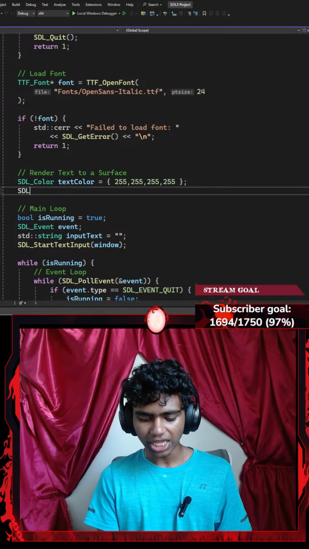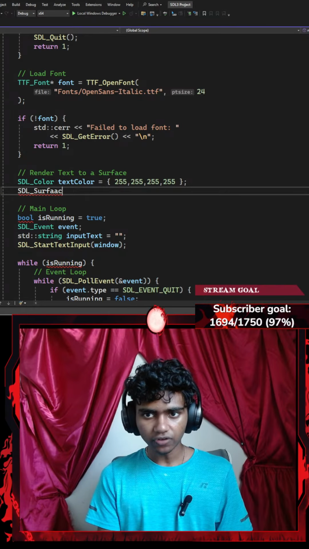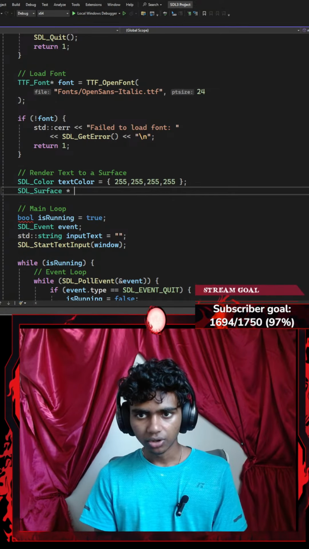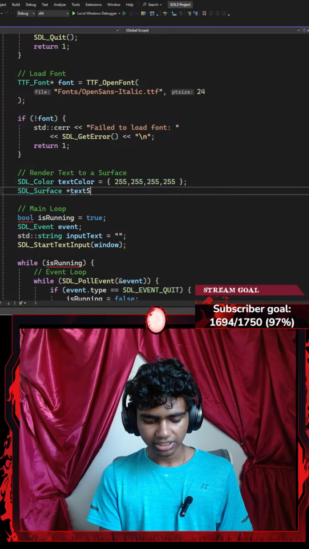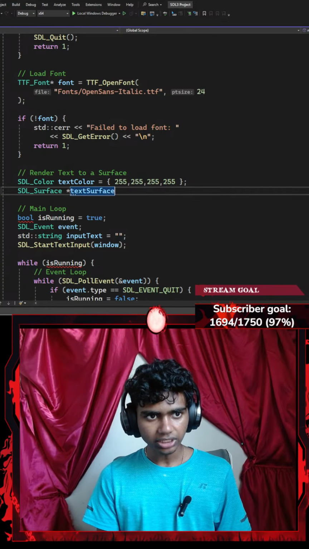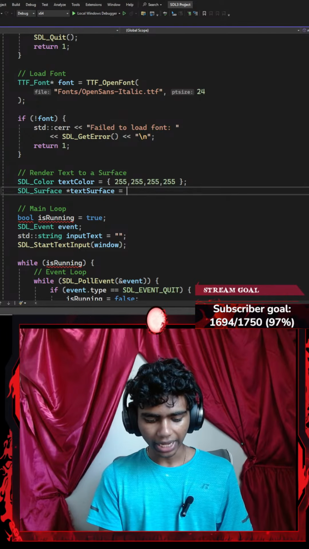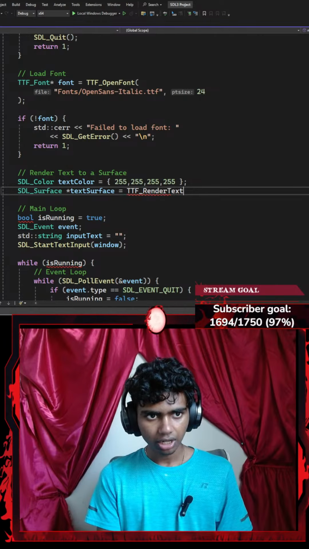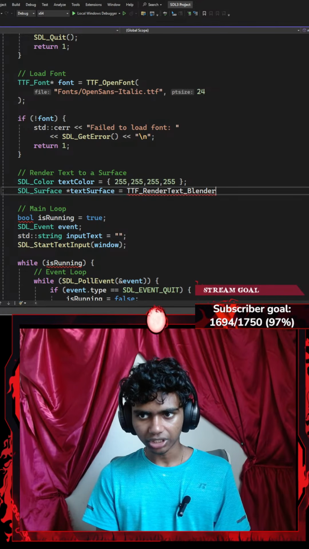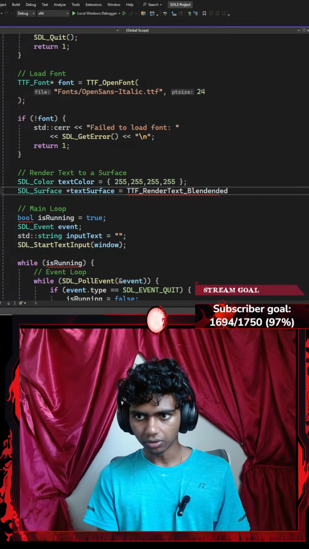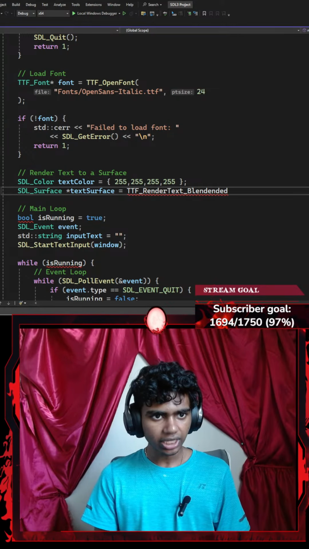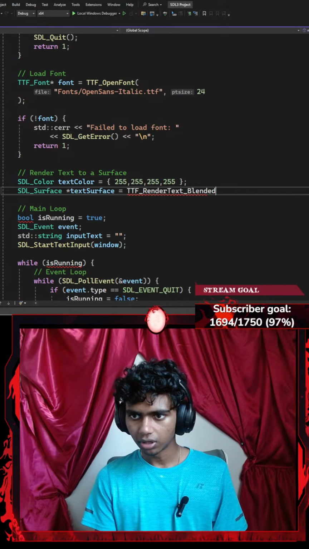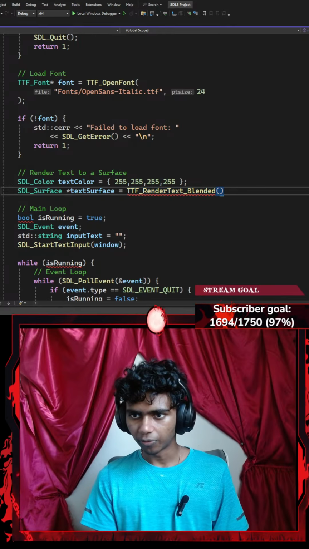Then I go with the SDL_Surface structure with an asterisk, something like text surface, which is going to be equal to my TTF_RenderText_Blended function. There we go. Okay, it's Blended. There we go. Okay, and then I go with the parentheses.